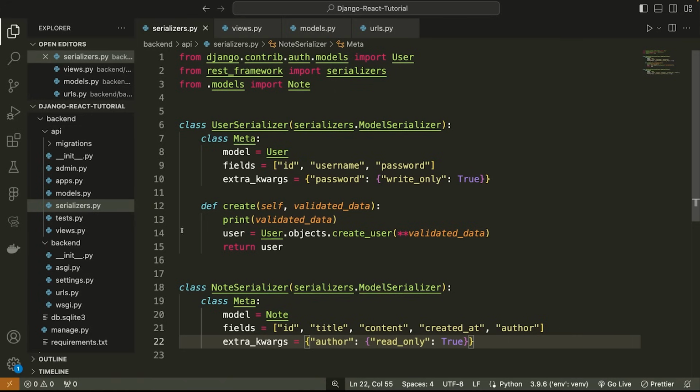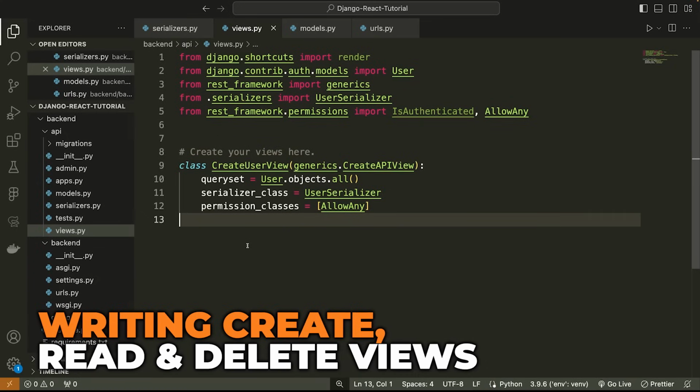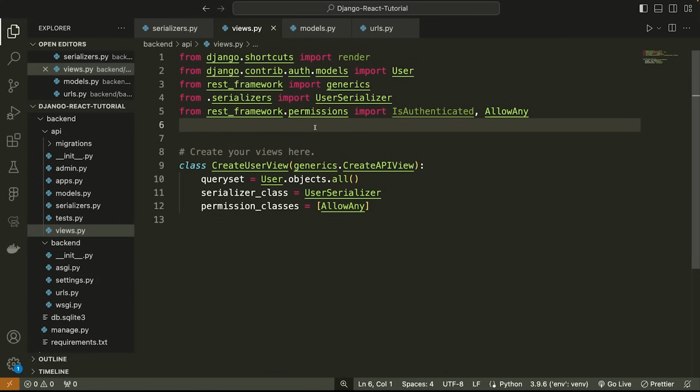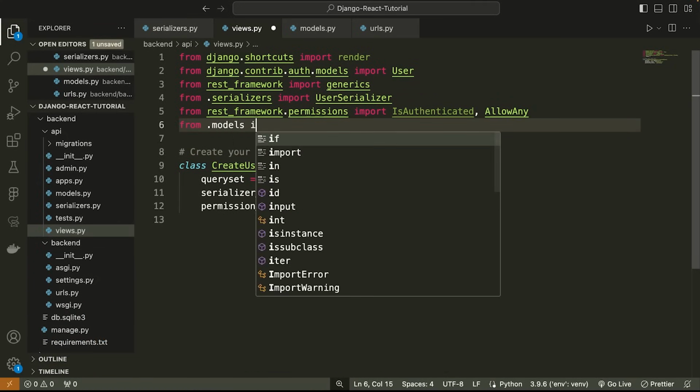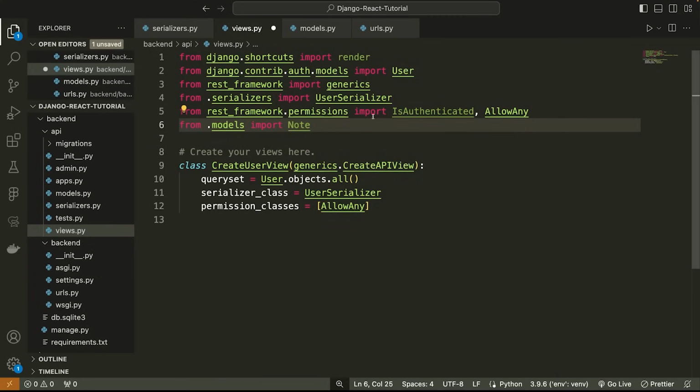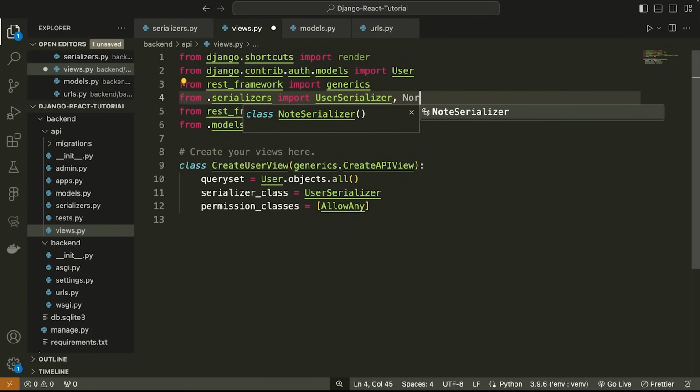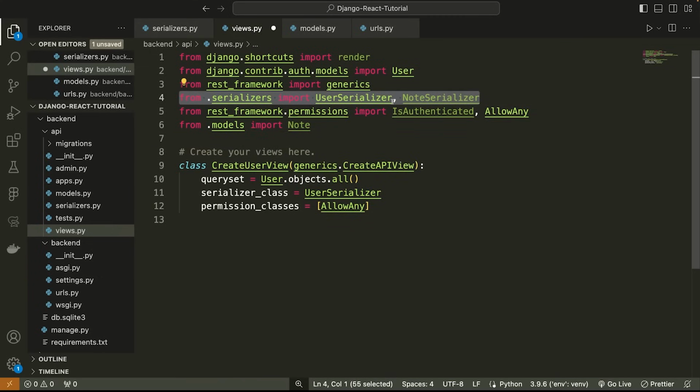Okay, so now that we have our serializer and our model, we're gonna go into views, and we're gonna make some views for creating a note and for deleting a note. Now first, let's import the Note. To do that, we're gonna say from .models import Note. Now we're also gonna import the NoteSerializer in the same line here as our UserSerializer.